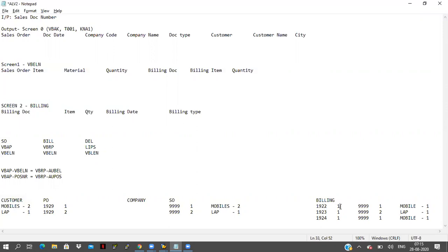But what is the reference here? The reference equals the sales document number, right? So what is the sales document number? 9999. What is the item number? 1. So here 9999, item number 1, and what is the quantity here? Only one quantity here. 2 quantities are there, but I am delivering only one mobile as of now. So for that only I am doing one billing here.